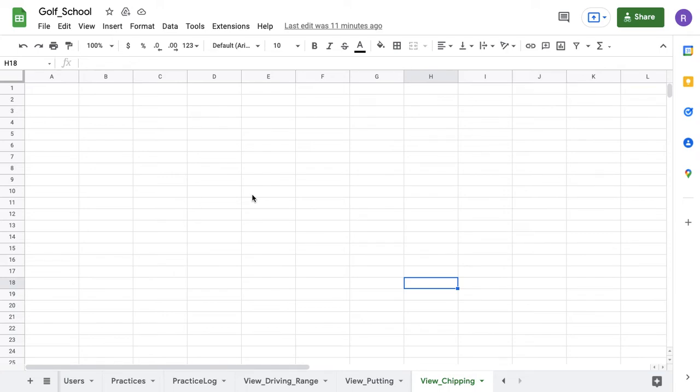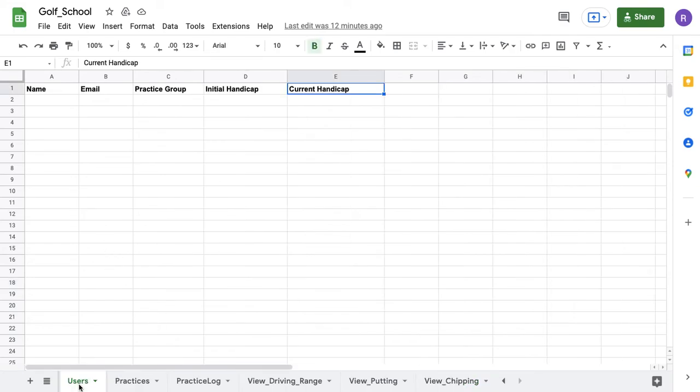But that's essentially how I would set up the app in the backend or in the Google Sheet to have this desired result in the front end. So again, one sheet is basically a table in the database. We have the users table, we have the practice table, and the practice log table.